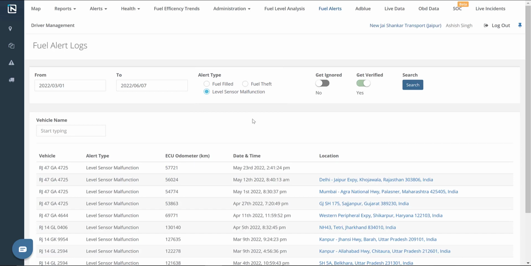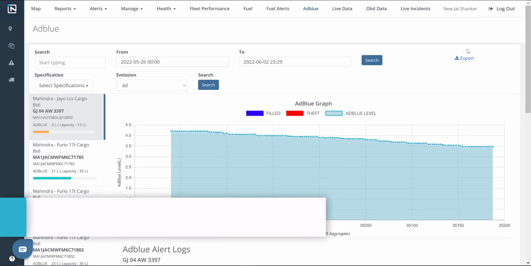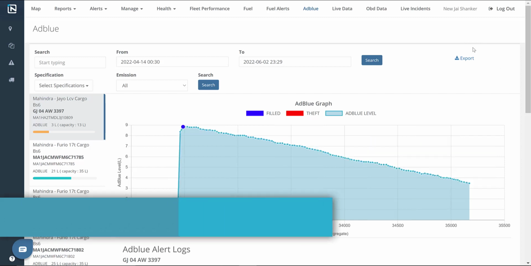We can also access logs of a particular vehicle by entering the vehicle name. The log shows date and timestamps, amount of fuel filled or stolen, and the location of the incident with a map link. AdBlue. The AdBlue page shows records of AdBlue filled, pilferage, and graphical representation of these alerts.